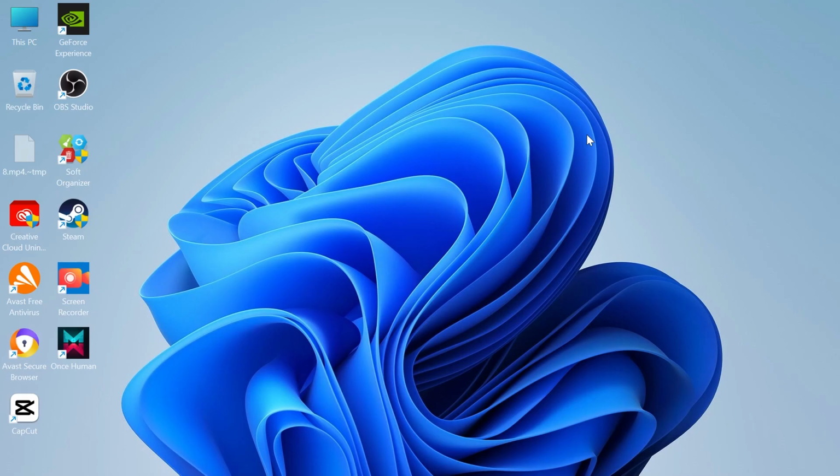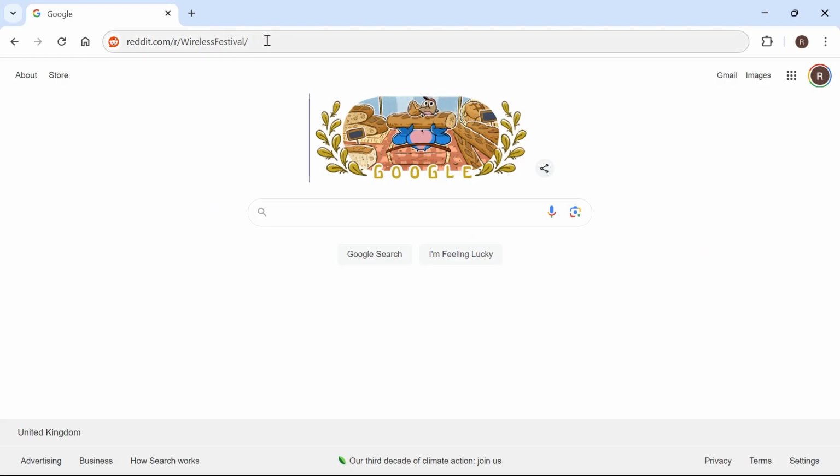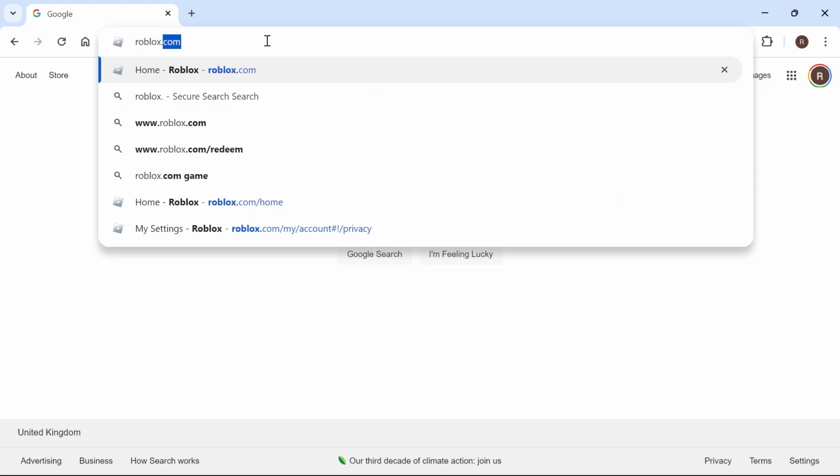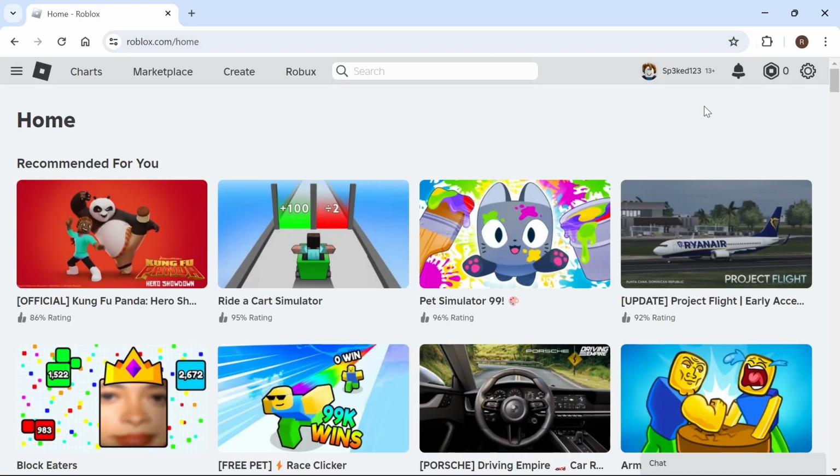In this video, I'll show you how you can add multiple face accessories to your avatar in Roblox. Now let's get straight into it. We need to head over to an internet browser, and you just need to come over to the address bar and type in roblox.com. From here, make sure you're logged into your account at the top right here, and then we're going to come over to this left hand navigation.